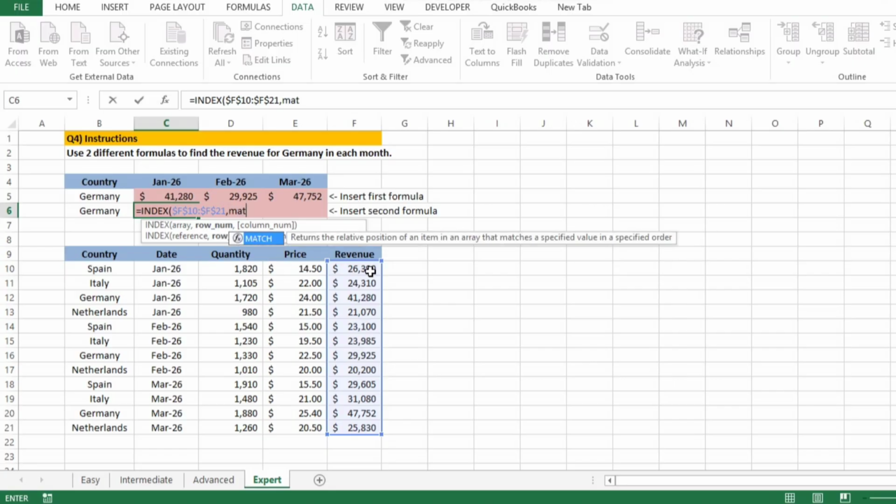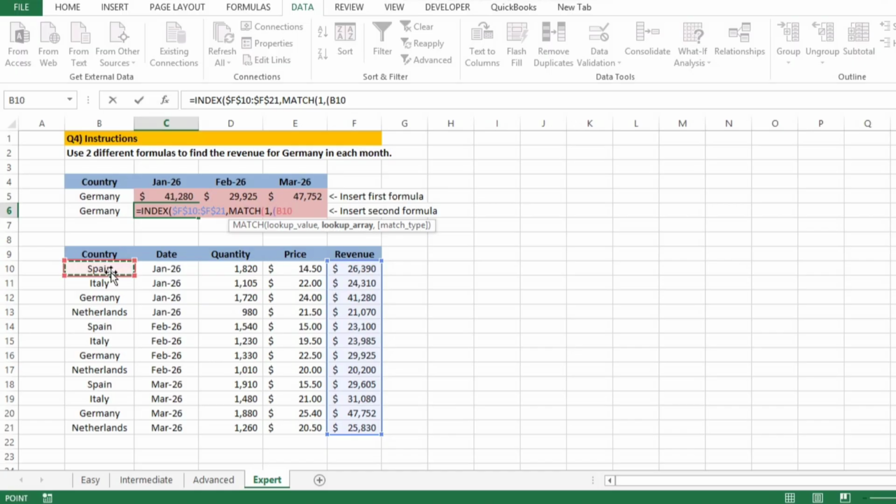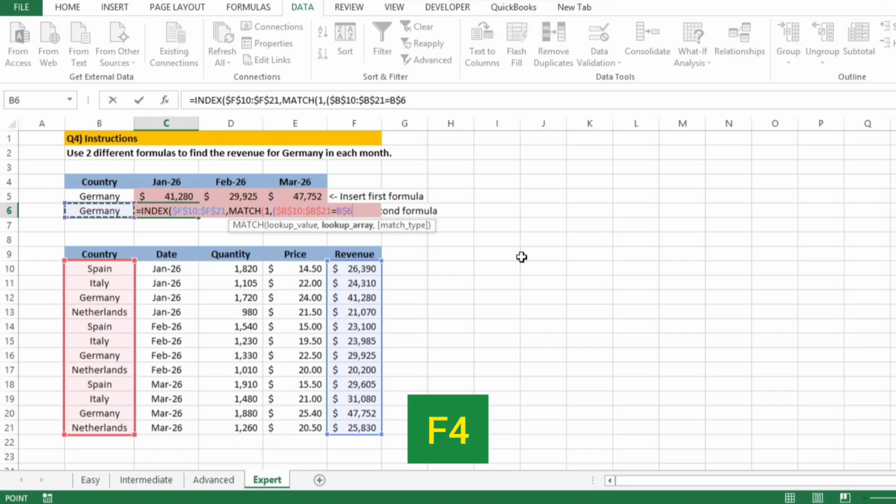So type MATCH, open parenthesis, 1 and comma. We are telling MATCH to look for the number 1, and that 1 will represent a row where all our conditions are satisfied. The first condition checks the country. So open parenthesis, and select this country range. Press F4 key, equals this B6 cell. Press F4 key 3 times. Close parenthesis. This compares each country in the data with Germany.